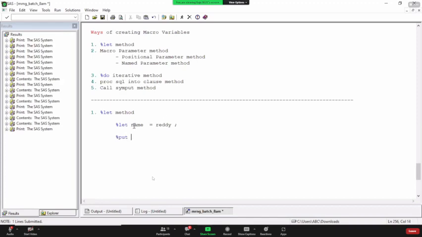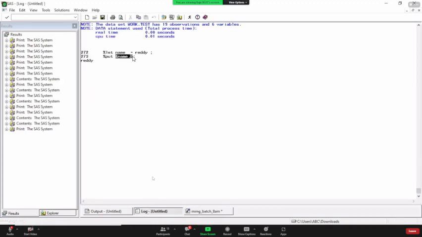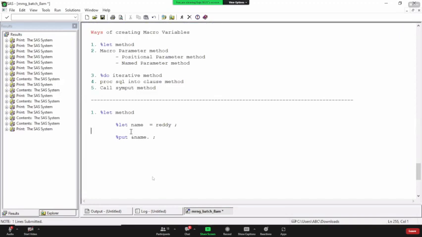Percent put ampersand, give the macro variable name. So where will the macro variable resolve? It will resolve in the log window. See, the name macro variable has a value of Reddy. It will display in the log window. Remember the put statement in a data step, in proc steps also, in base SAS we also discussed the put statement. Same put statement here also, if you use percent, it's in a macro.